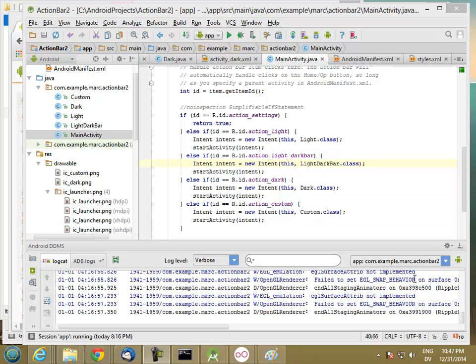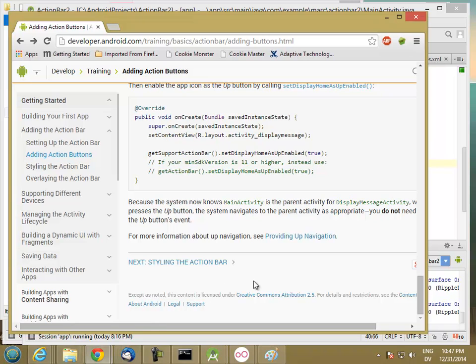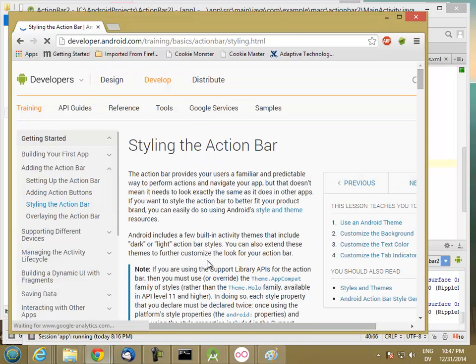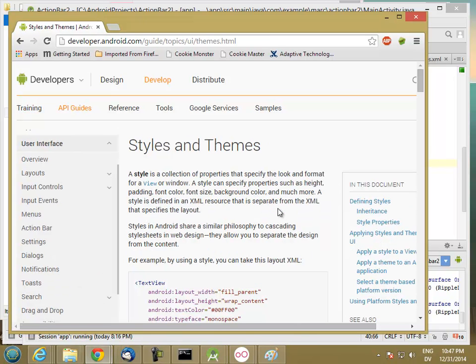All right, now let's go ahead and style our custom theme. And let me tell you what a theme is. So if we go to the next page, styling the action bar, there's a link for style and theme resources. And basically, a style is a collection of properties that define how a view looks and feels. So look and format of a view or window.